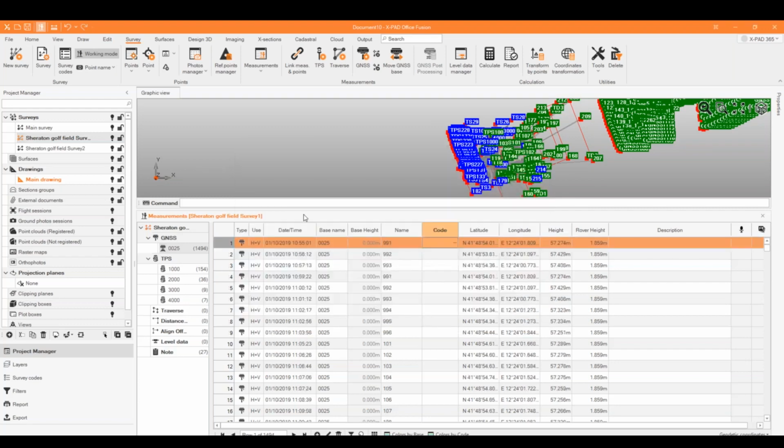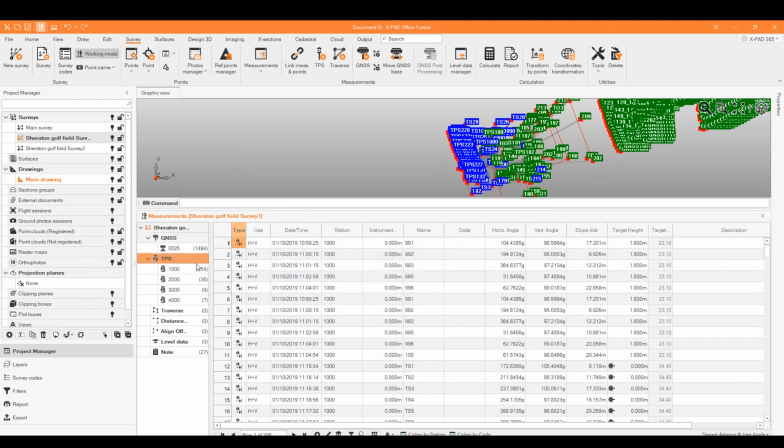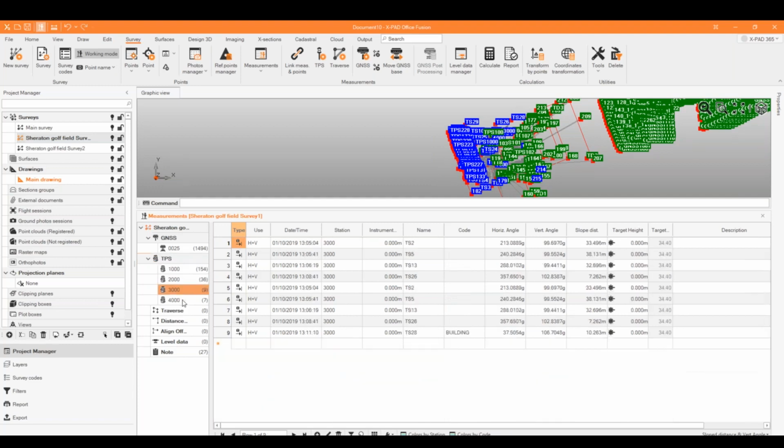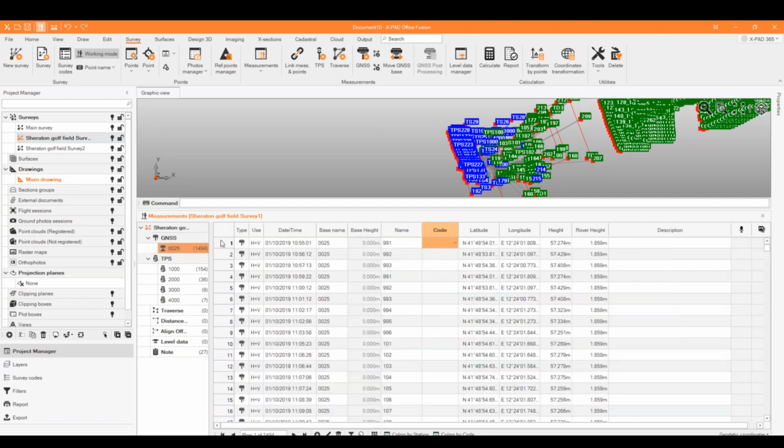Not only for the GNSS, but also for the TPS. So if you click on TPS, you will see all the TPS measurement. Instead, clicking station by station, you will be able to visualize only the information about the current station. Just imagine, for example, if you use a wrong pole height in field, usually what you have to do, you have to recalculate the survey, you have to modify it manually, also the height.